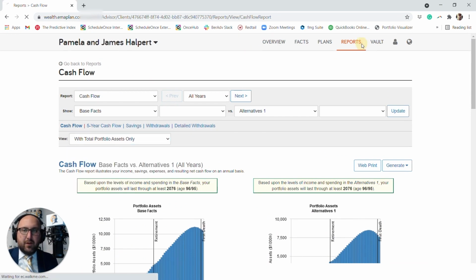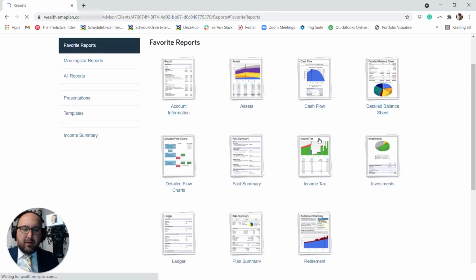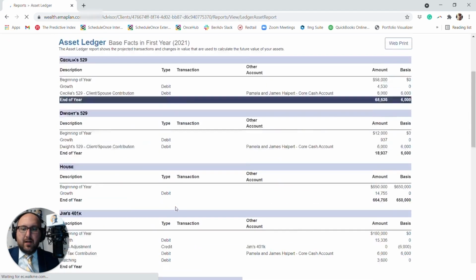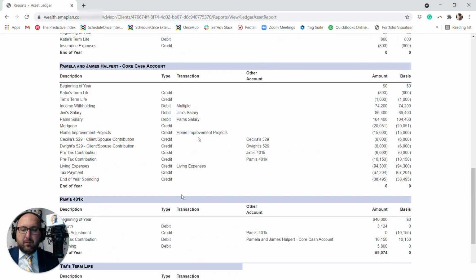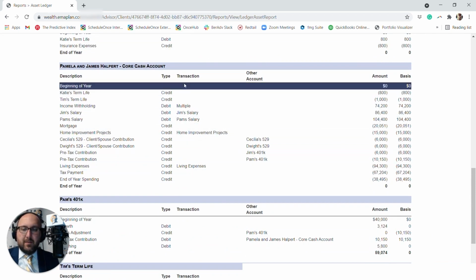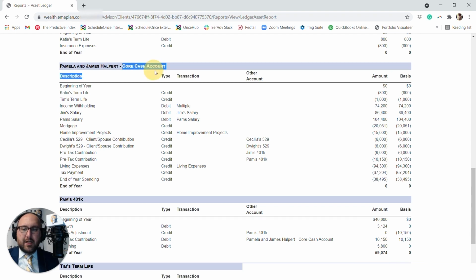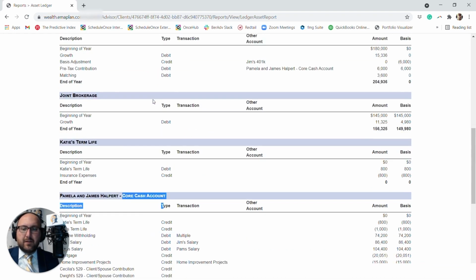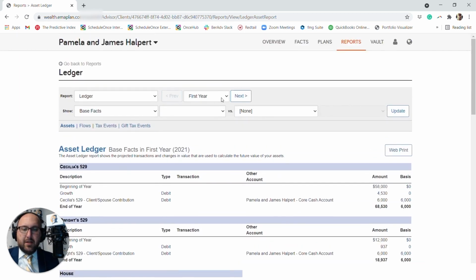So my second favorite report is the breadcrumb trail report, the ledger report. I never recommend showing this to clients. You can go back to my other eMoney tip of the week where I go over this. But this is year by year going to show you what's going on, the credits and debits that are inside of here. The core cash account, which is the main engine for a cash flow based software like this, that's where the money's coming in and out. And again, you can pick which year you want to look at inside of here.